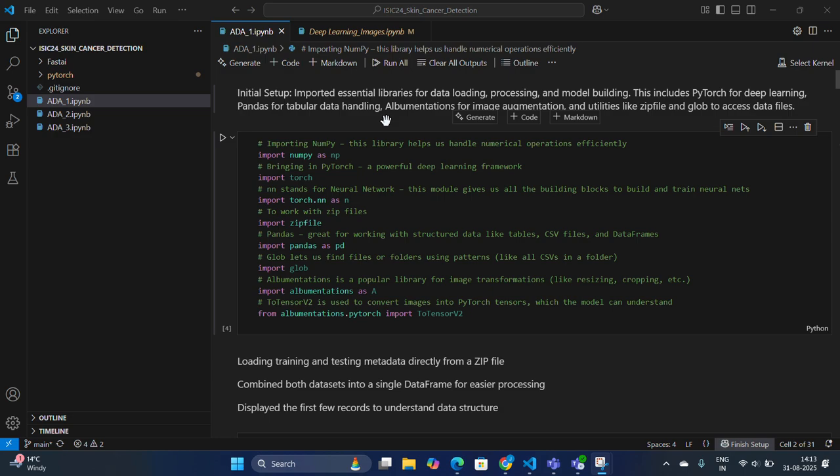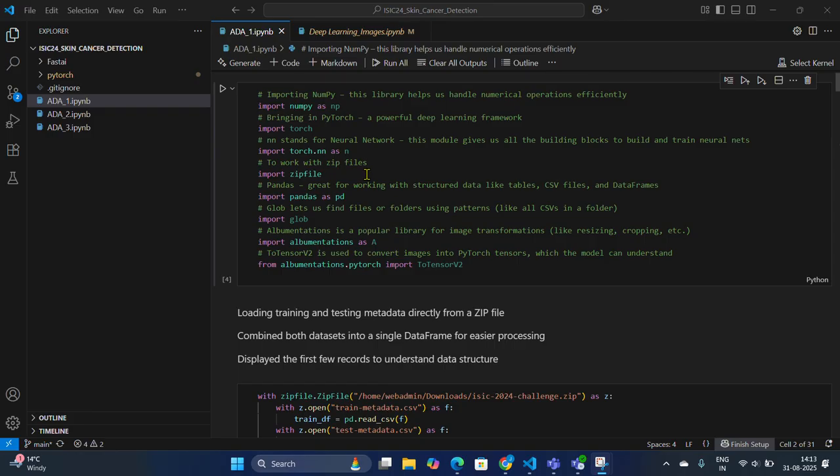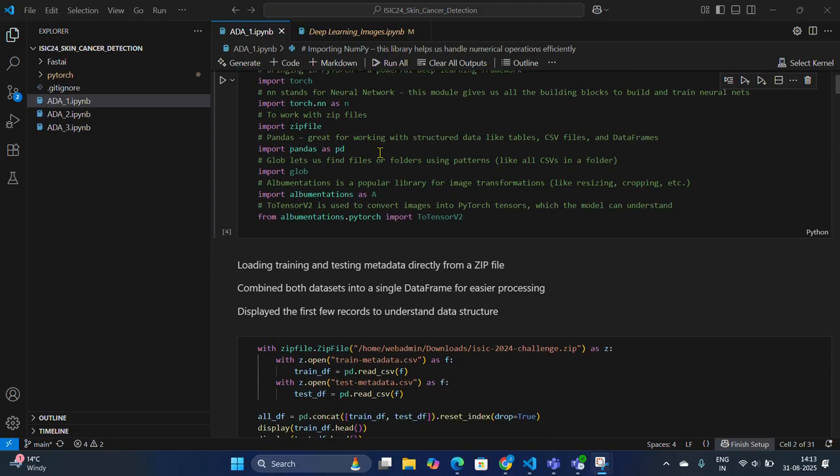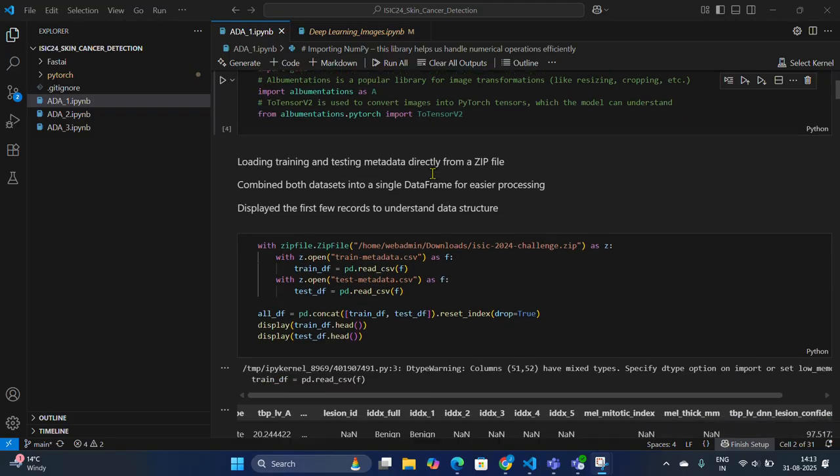Hi, this is S1 Jamalla, and my thesis title is skin cancer detection using deep learning and 3D total body photography. And this is advanced data analysis, where I took insights from the data set. The data set contains lots of data, and I used NumPy, Torch, neural networks, and Pandas for using CSV and folders and all.